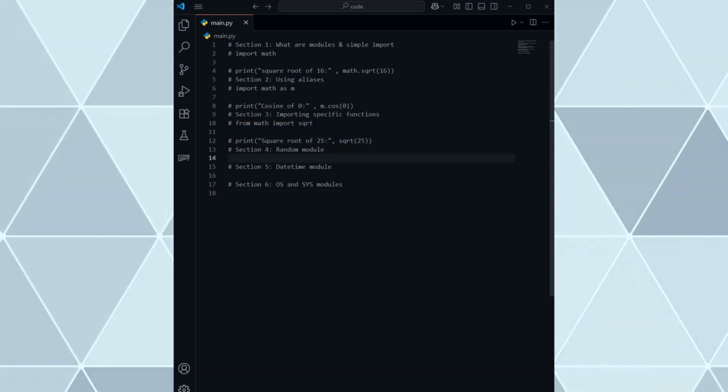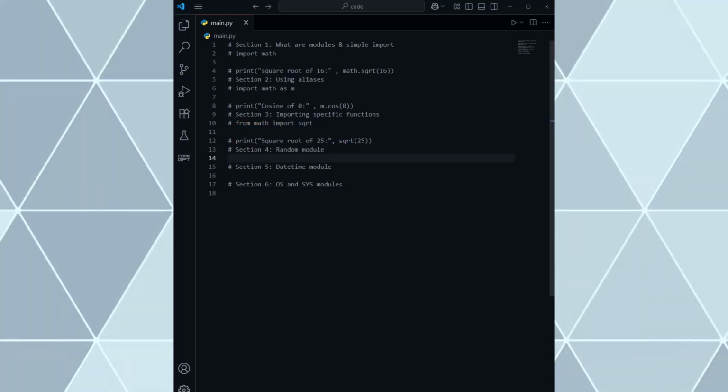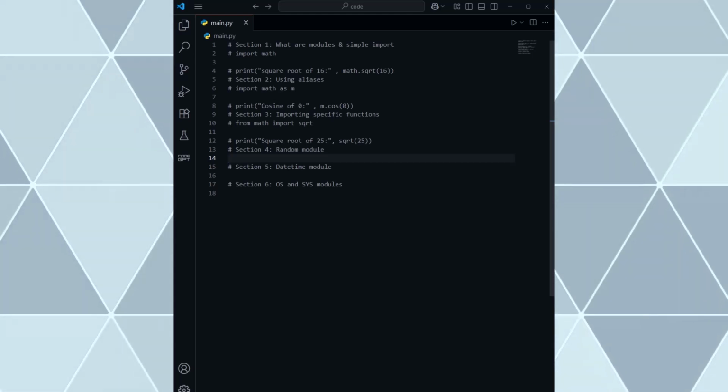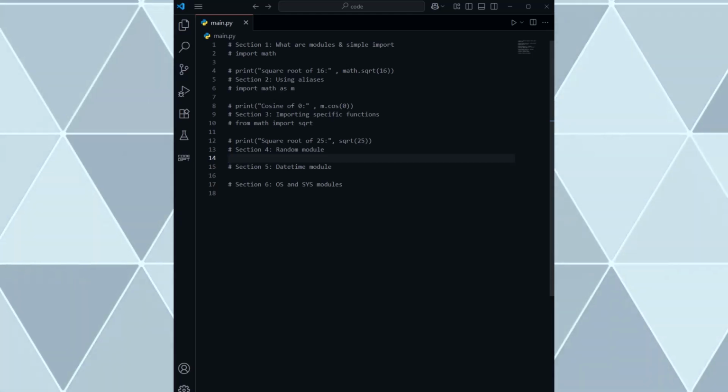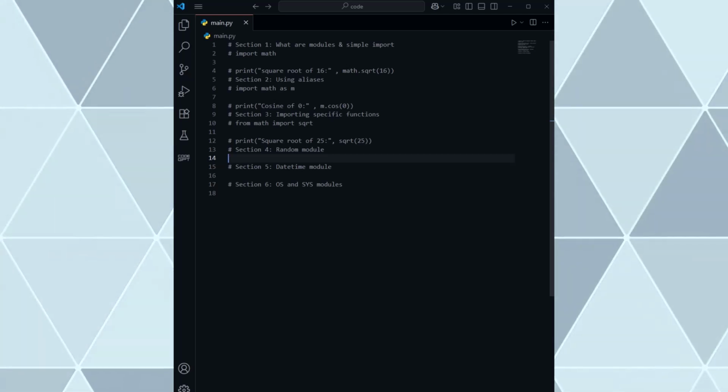Section 4. Random module. The random module is great for generating random numbers or making random choices. Perfect for games, simulations, or testing.